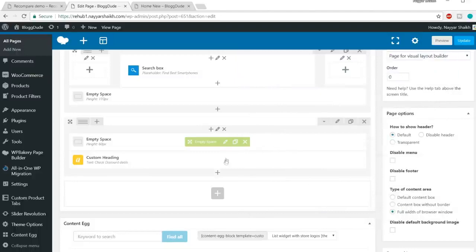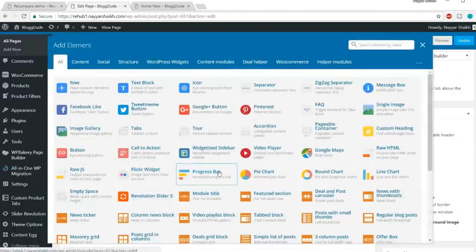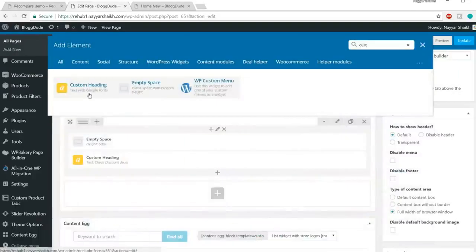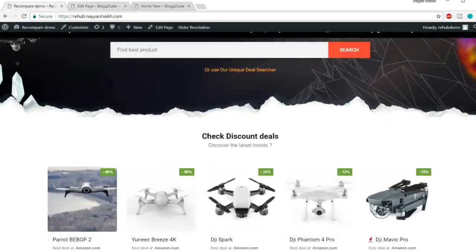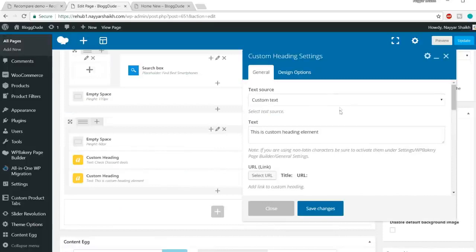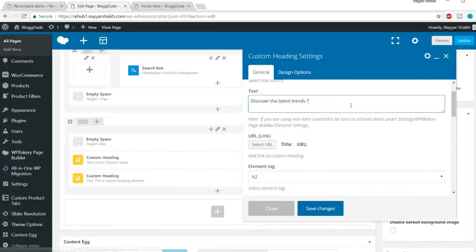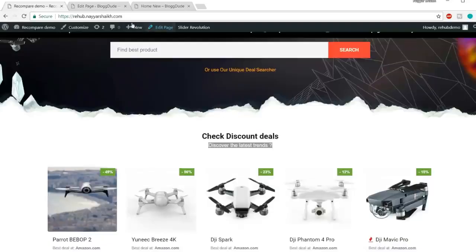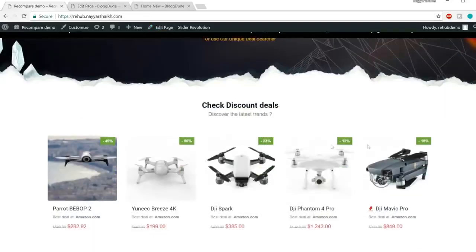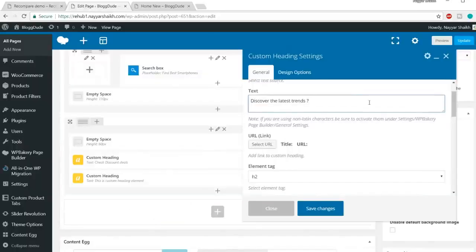Click on save changes. After that we have another custom heading, and this time it says discover the latest trends. So copy it and paste this text over here, or obviously you won't copy and paste the text, you will put in your own text over here. I'm just showing you how to create a very similar website.